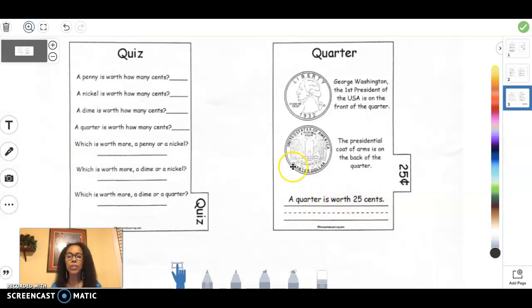I want you to pay attention here. I see the word quarter. I see the word dollar. This coin is worth a quarter of a dollar, so it's worth a quarter, which is worth 25 cents. Remember to use your label tool and type in, a quarter is worth 25 cents, and place it right here. For your quiz, you will use the same label tool.